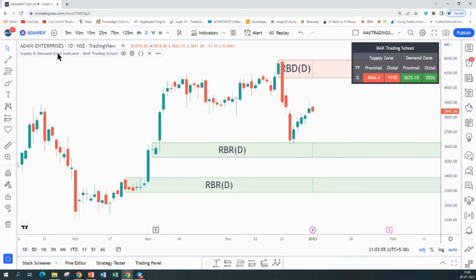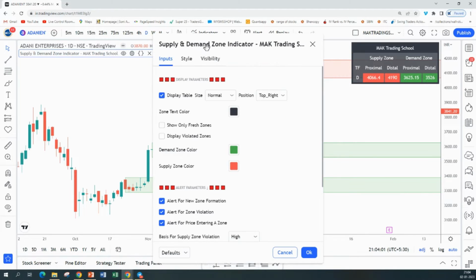If you see the indicator on the left hand side, it says supply and demand zone indicator MAK Trading School, and there is a gear icon. Left click, it opens the settings window. So let's go through the settings one by one.